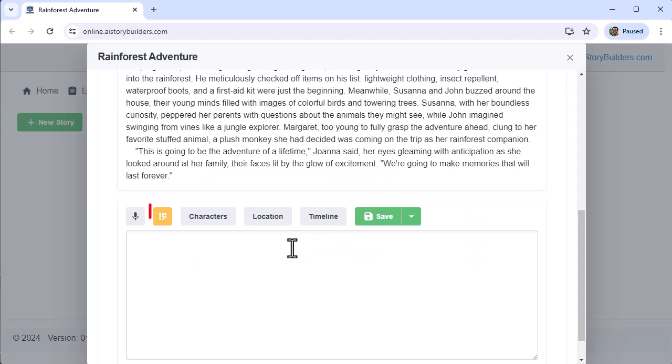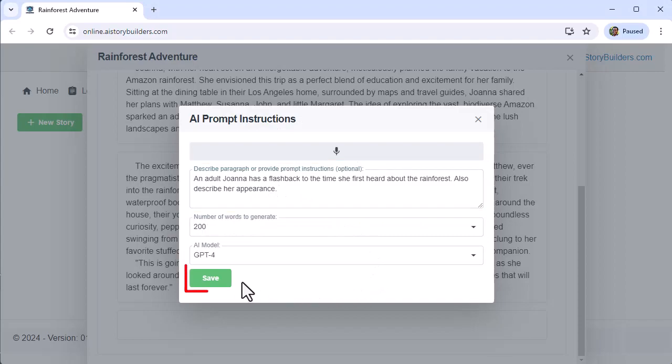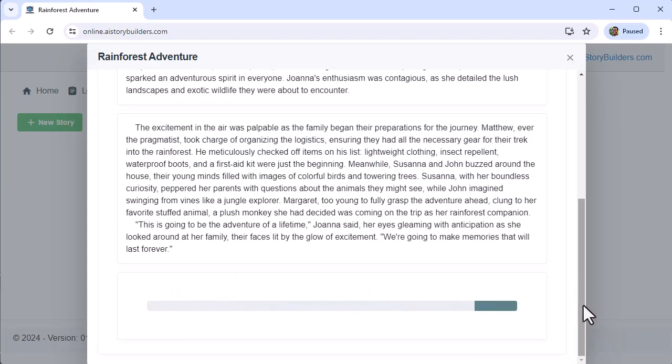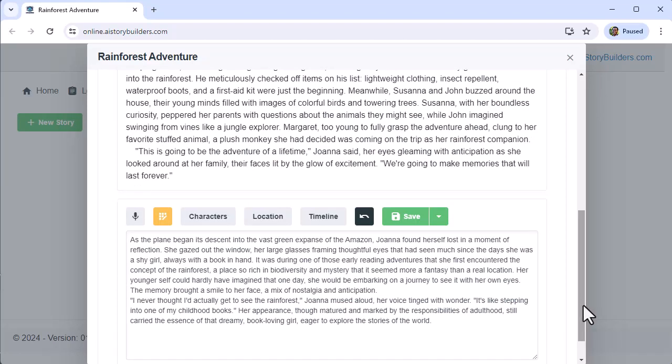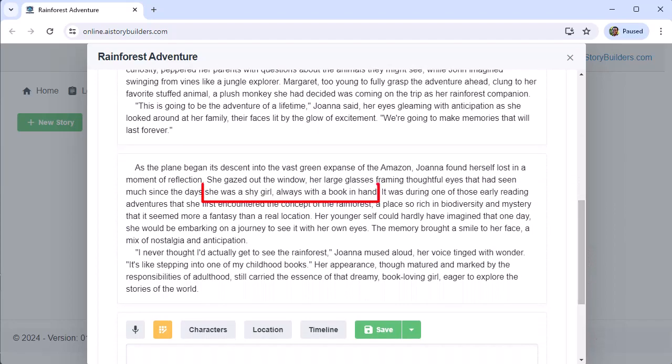Now, when we click the AI button, we will give it an instruction to create a flashback. AI Story Builders will create the paragraph. However, it will only consider information about Joanna that was on that timeline where she wears large glasses and always carries a book. When we look at the results, we can see that was done.